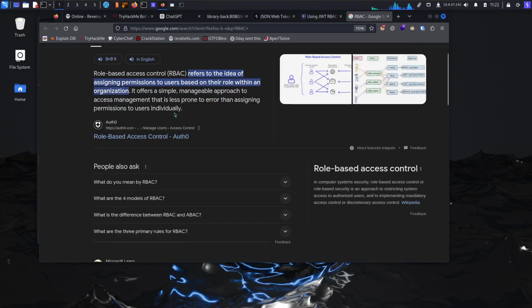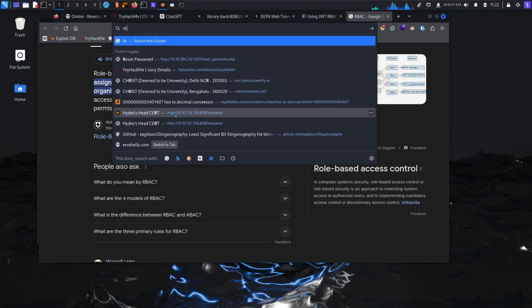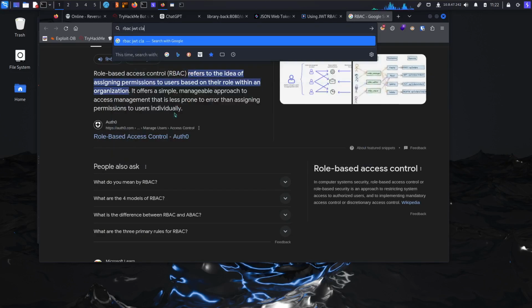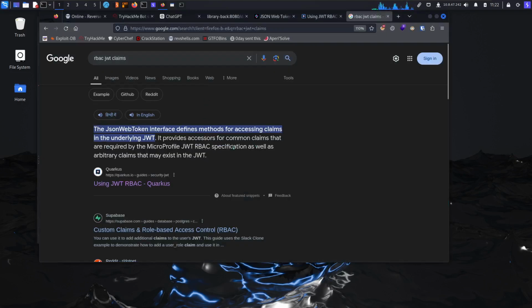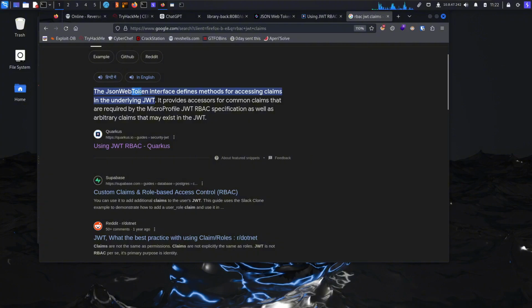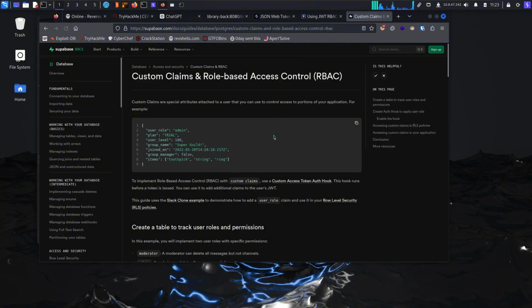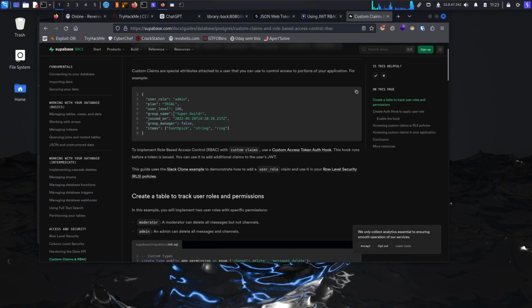And if we Google RBAC JWT claims, and go back to the terminal, it says, all right, yeah, but what claims should be used? So it's a direct hint. The JSON Web Token interface defines methods for accessing claims in the underlying JWT. We can even use ChatGPT to ask what the custom claims are for role-based access control. We can use several here. So we have a user role.